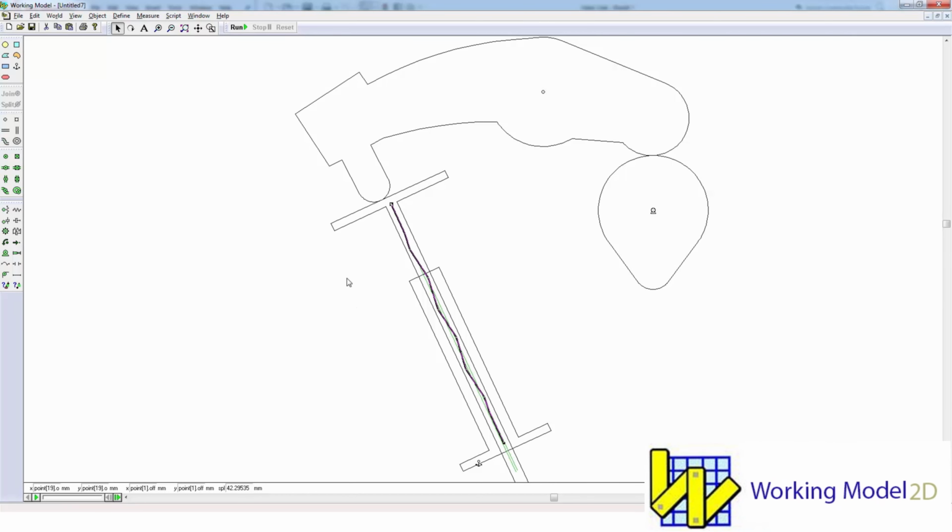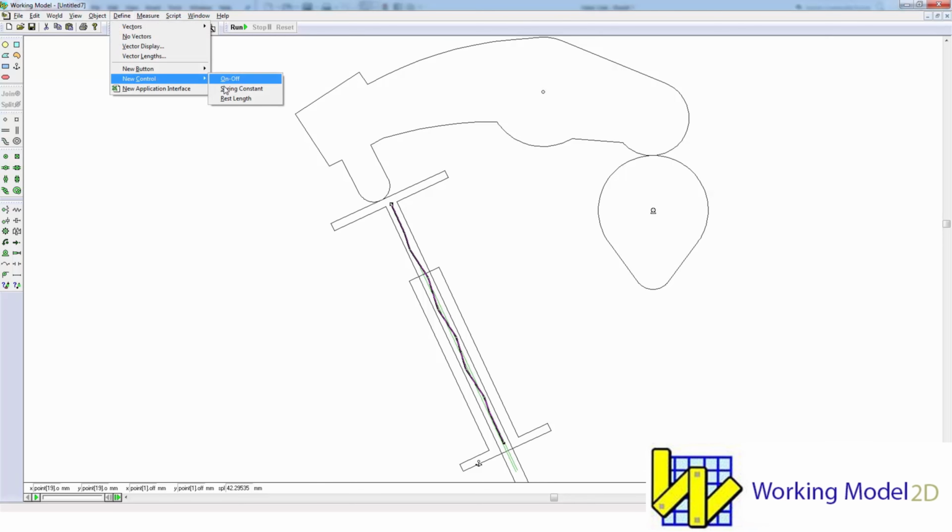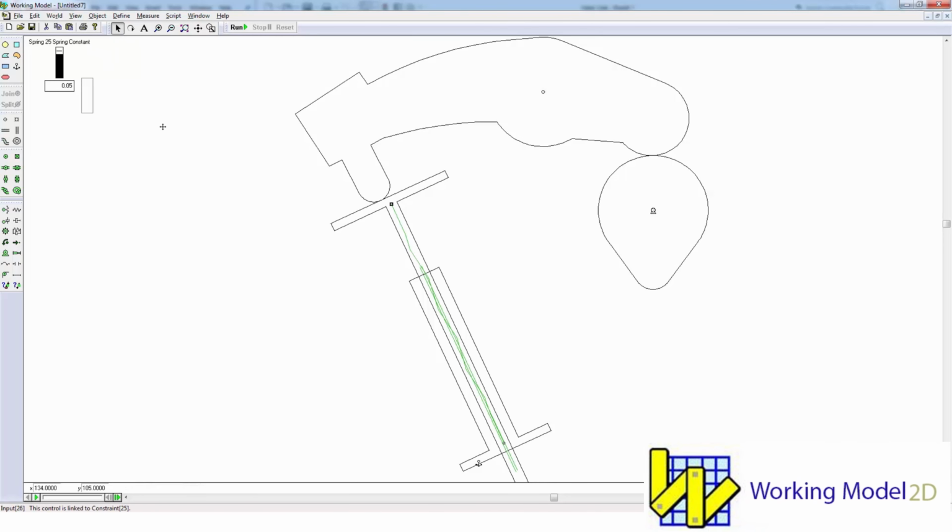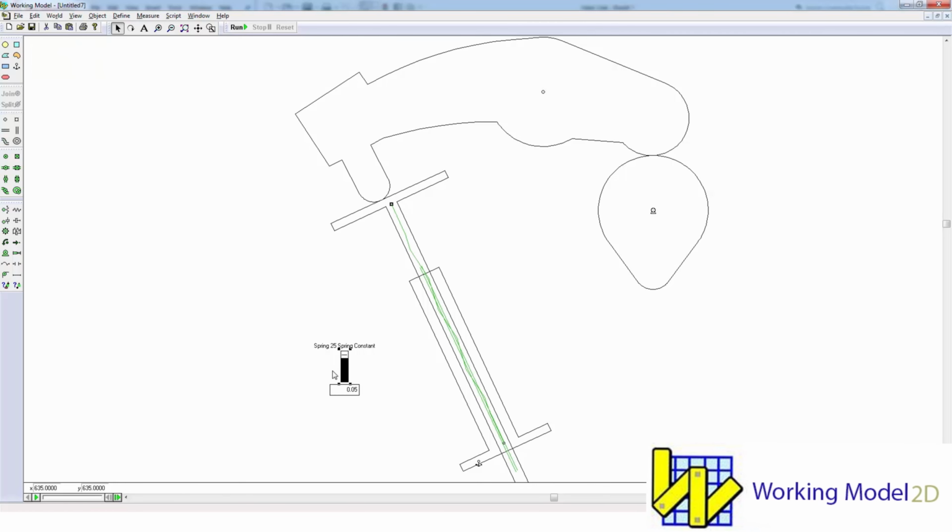Okay, so we have a spring, and like we did in the previous video, we created slider input controls to help us adjust parameters in real time during or before a simulation. So with the spring selected, we'll click on Define, New Control, Spring Constant. And now we have a spring constant that we can vary using the slider control right here.